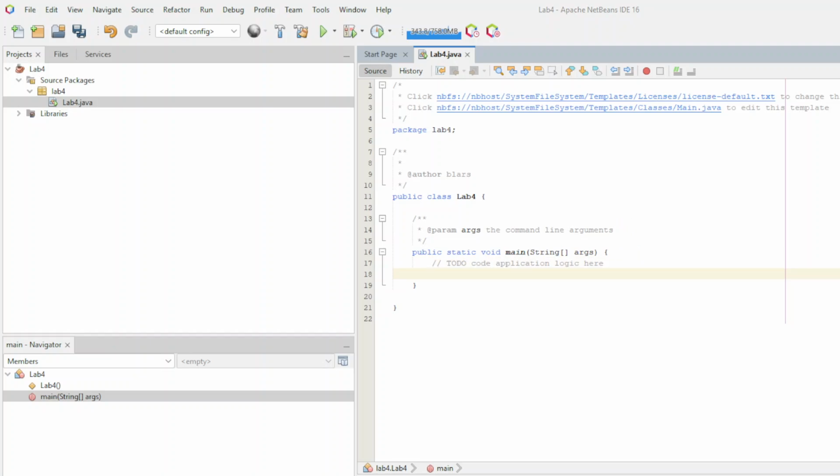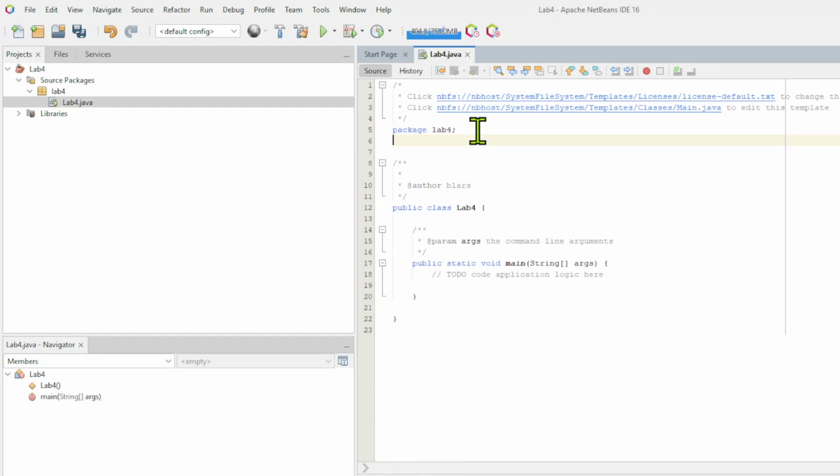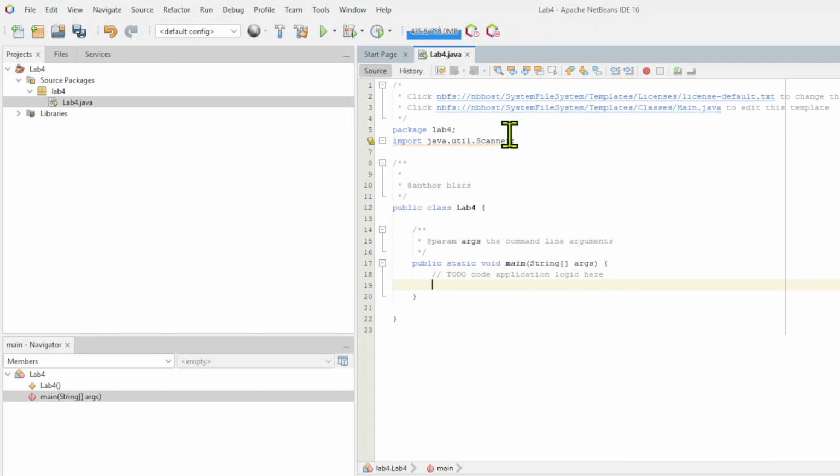Now the first thing we're going to want to do is, since we're going to be using the scanner, we have to import it, okay? So up here, right below package, where we put it doesn't really matter. We're going to put an import java.util.Scanner. The only reason I'm getting an error yet is because I've imported it but haven't used it yet. And do notice I do have a semicolon after this, okay?